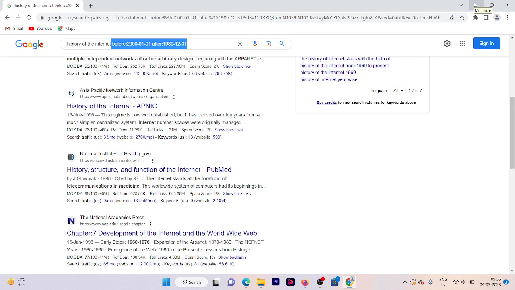So this is about today's session, and there you have it. Some of the most useful operators to use in Google searches. Incorporate these tips and tricks into your search routine and see how they can help you to find the information you need quickly and efficiently.